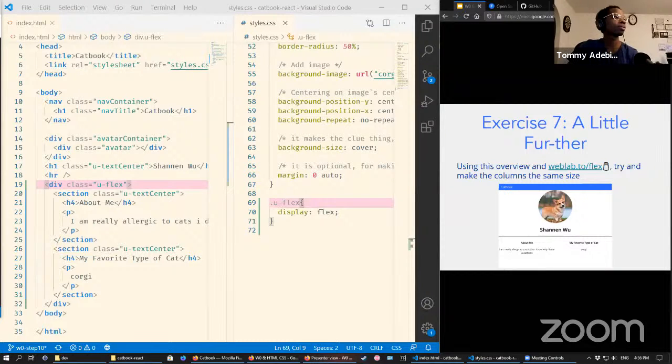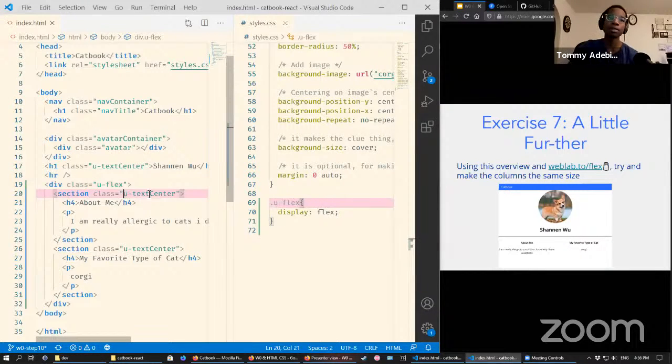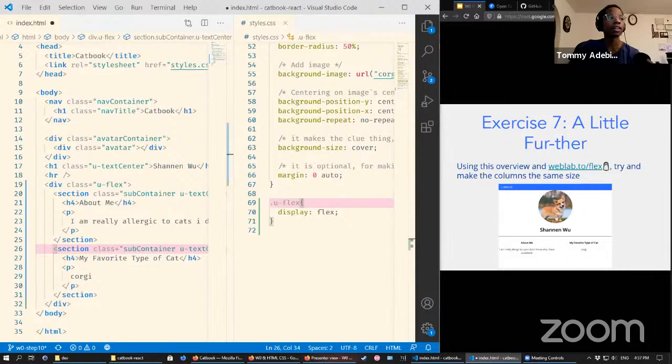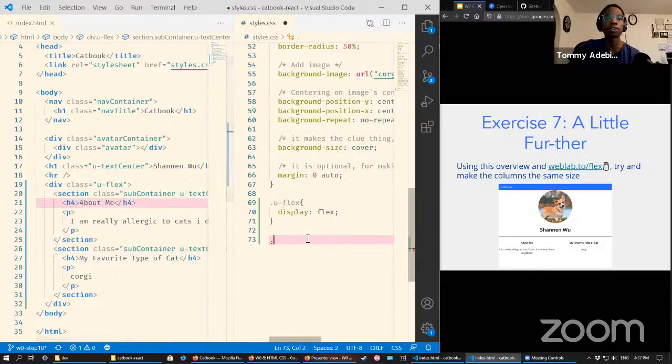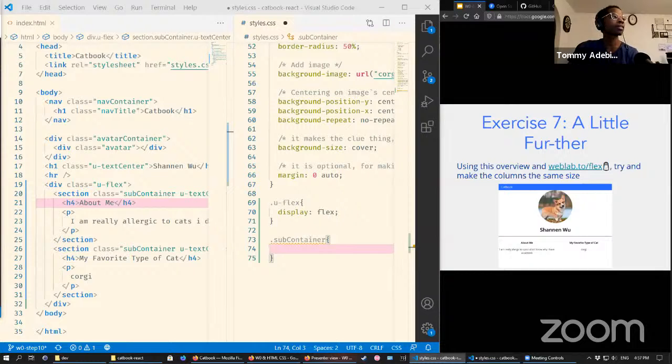So in our 2 sections, we're going to add another class called subcontainer. And for our CSS, we're going to add that subcontainer rule. I'm going to hit save here. I'm going to add the rules for the subcontainer class here. And what we want in that subcontainer class is we want 2 things.